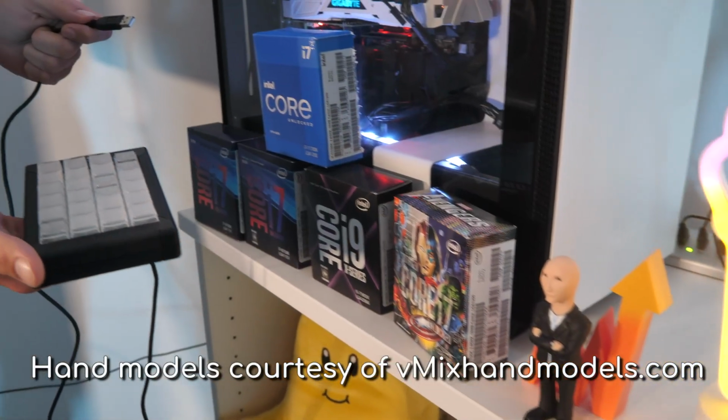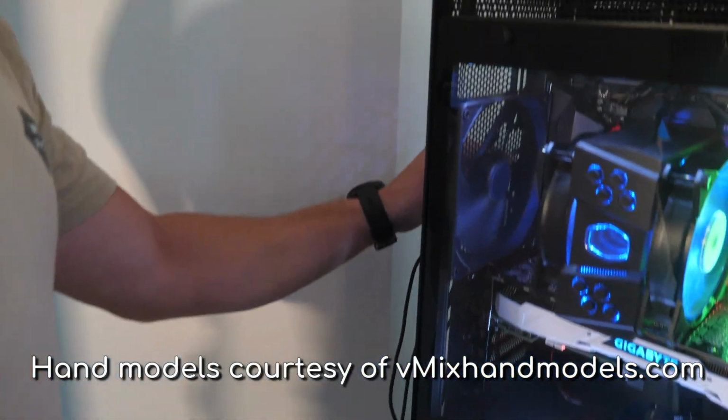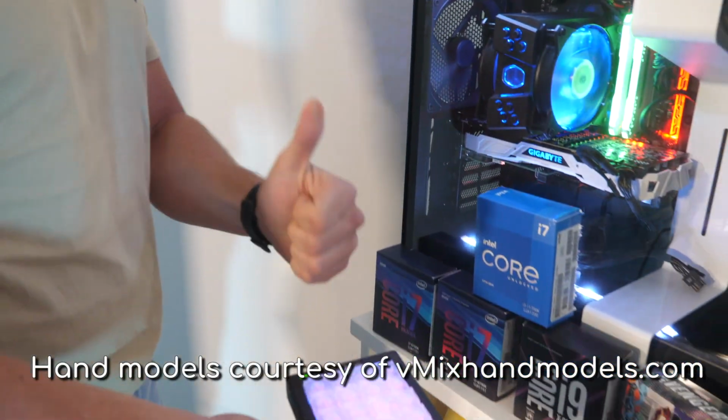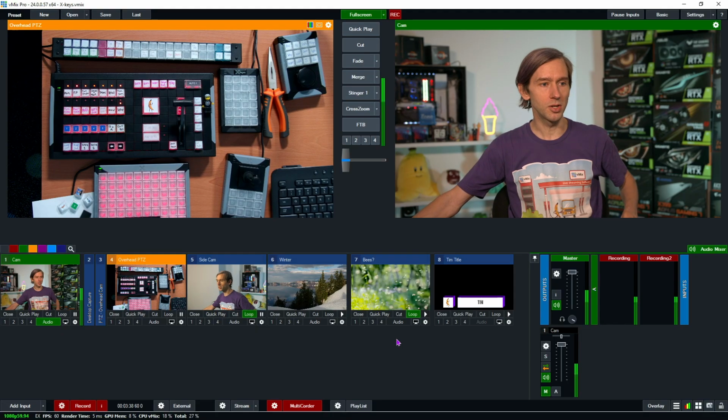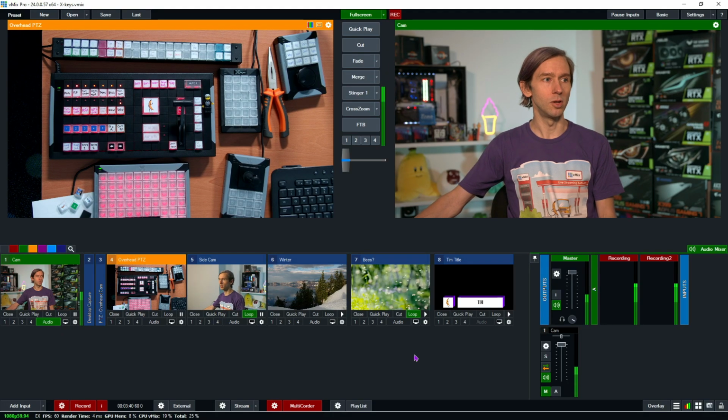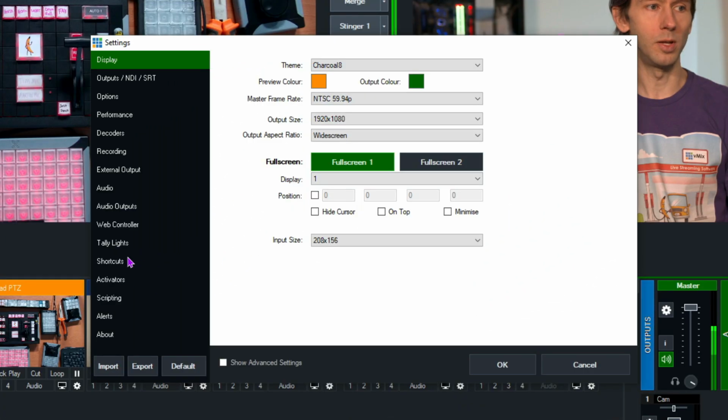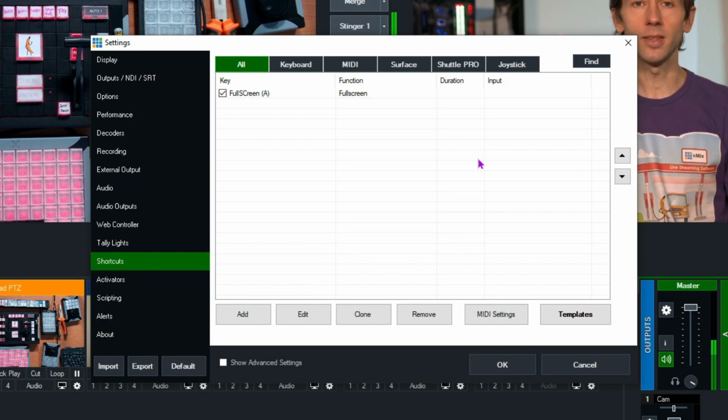Now, the first thing you'll need to do once you have your X keys is plug it into your computer. Make sure that you plug it in first before opening up vMix. As you can see here, I have a production here today, and I'm going to show you how to set up a shortcut. Now, first of all, I'm going to go to Settings, and then I'm going to go to the Shortcuts section down here. Now, this displays all of the shortcuts that you have set up in your production. It'll show you your local shortcuts in bold and global shortcuts that aren't in bold, like this one here.